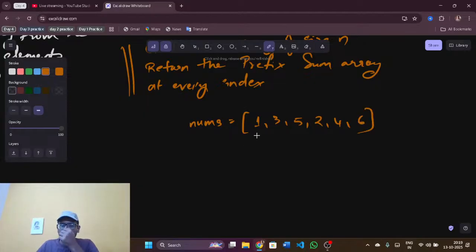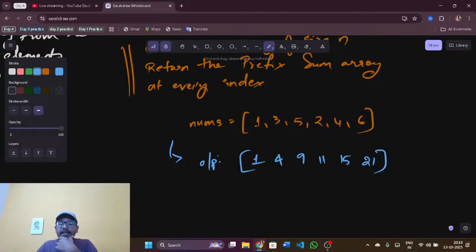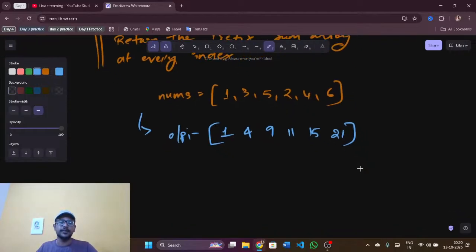Here the array to be returned is like 1, and 1 plus 3 is 4, 4 plus 5 is 9, 9 plus 2 is 11, 11 plus 4 is 15, 15 plus 6 is 21. So the output array is 1, 4, 9, 11, 15, and 21. Let me write the algorithm and then I want you to try the code for this.